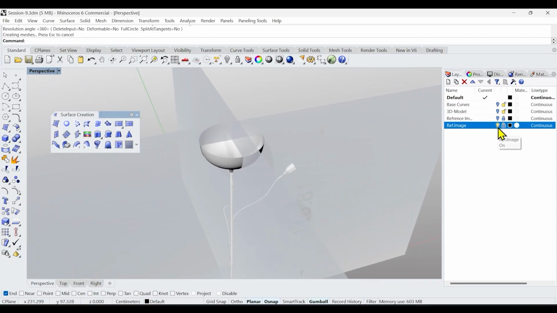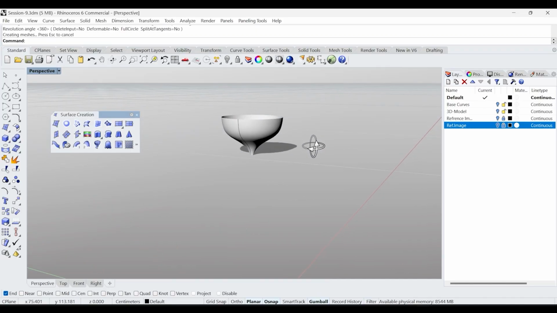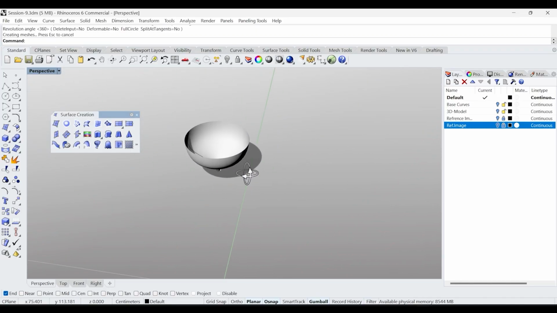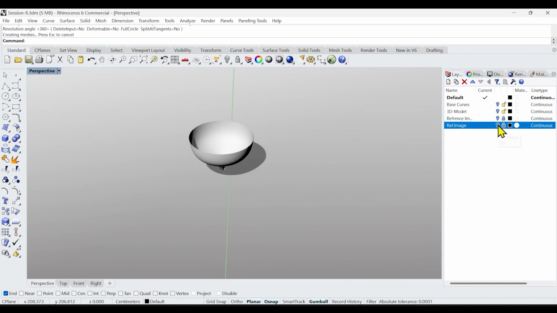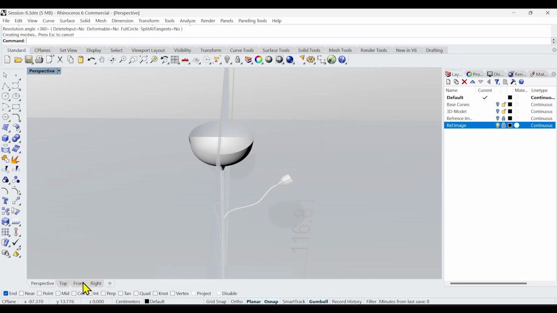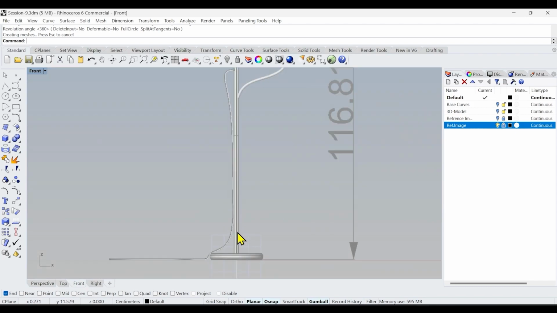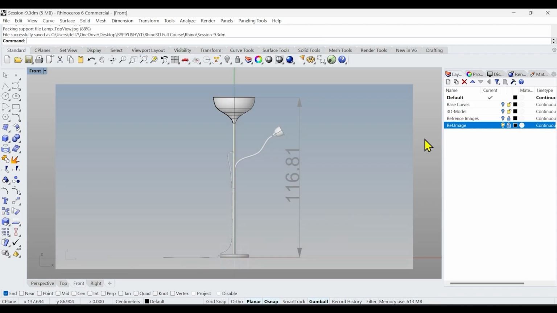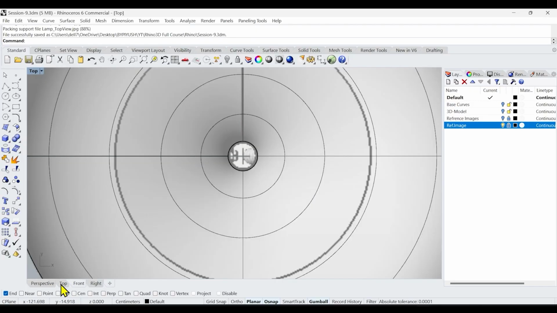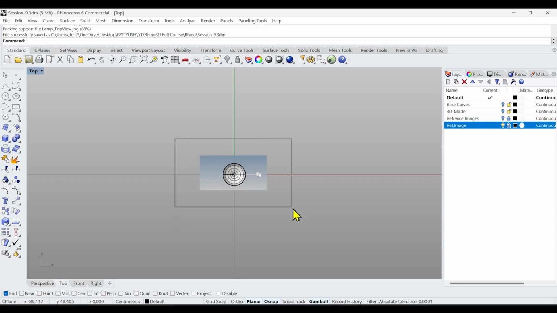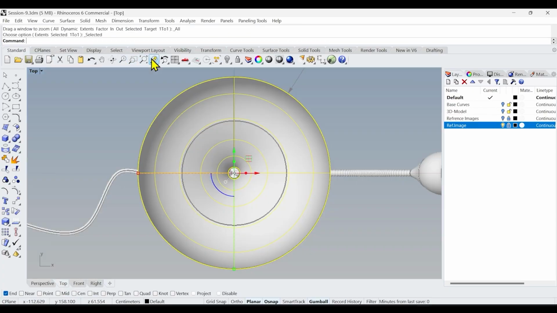Let me turn off the image. Your profile is like this. Nice, right? Now let's go back, and similarly again I will go to the front view, and this time let's create this rod. To make that rod in a faster way, the best way is to take reference from the plan. So I will go to the top view, and I will bring this front first.